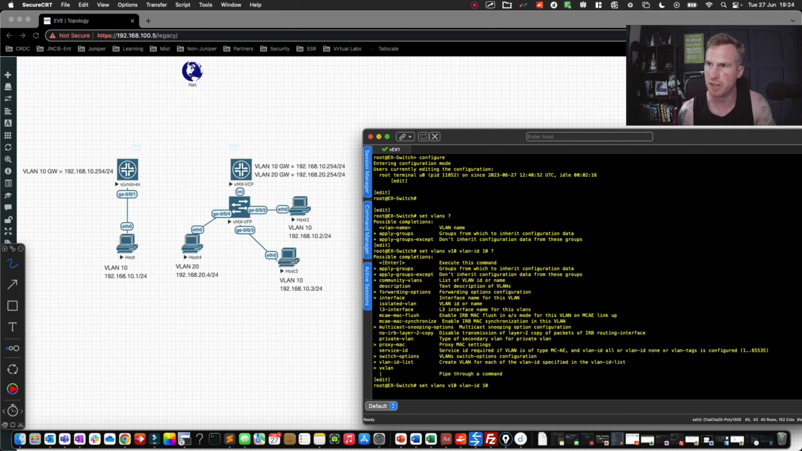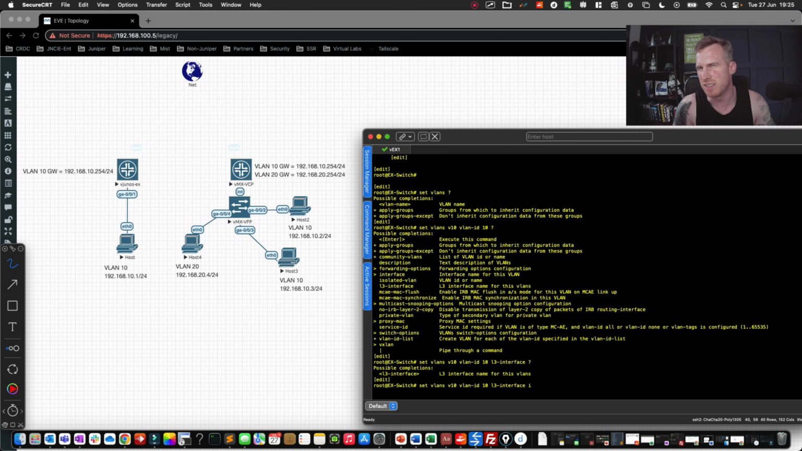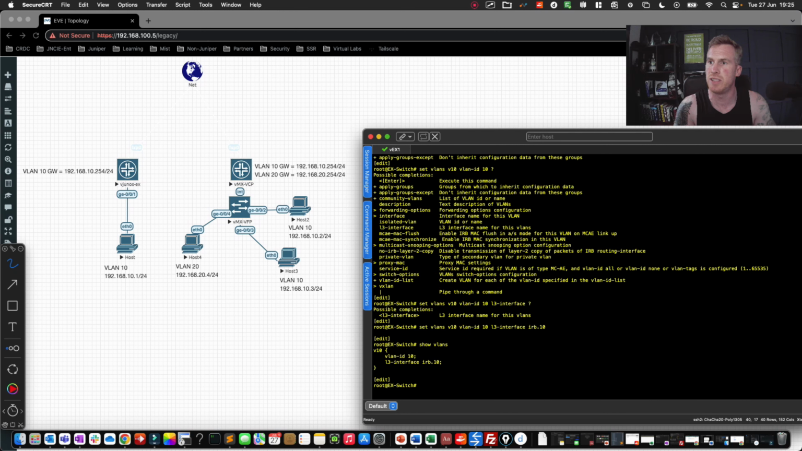Well, if I hit question mark, this is what you need: the layer 3 interface, or l3-interface. If I do l3-interface and hit question mark again, it just says to define the interface itself. Now on the VEX and QFX devices, and it's the same on the MX devices, i.e. for Junos, it is IRB, or integrated routing and bridging interfaces. In the Cisco world, I think they call them SVIs, and to some extent I think we also did in earlier software releases as well. But here we define irb.10. And if I quickly do show vlans, you can see I've now configured it.